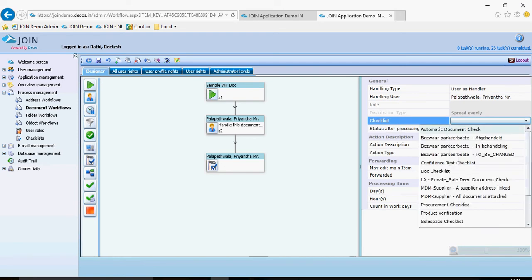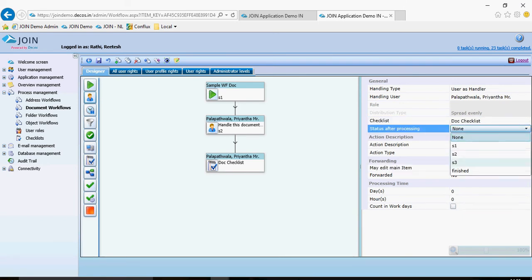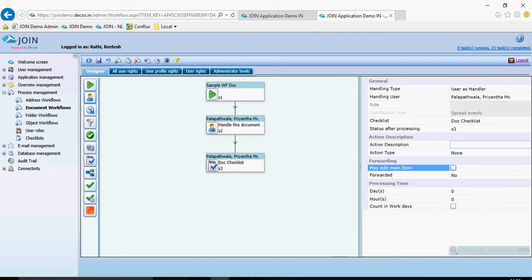Next step is to assign the actual checklist. So I have created this sample checklist, I'll keep that here. Status after processing this checklist is S3, so status changes once the checks are done. Now for the checklist, either I can select something from the action type, or else I can simply type in manually. So I'll just say complete the checklist.